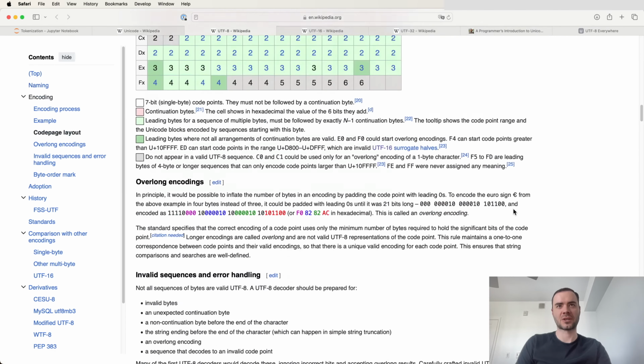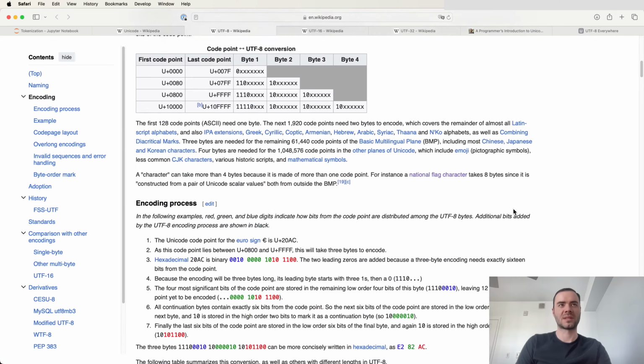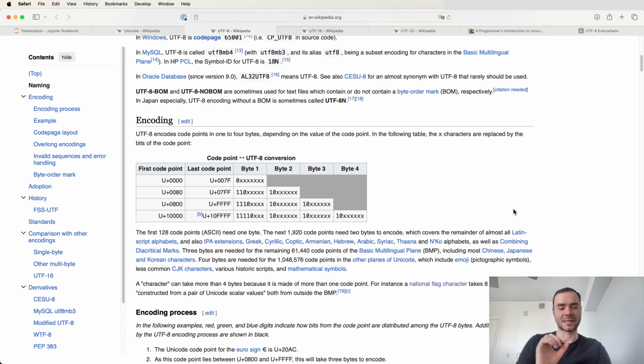Now this Wikipedia page is actually quite long, but what's important for our purposes is that UTF-8 takes every single code point and translates it to a byte stream. And this byte stream is between 1 to 4 bytes. So it's a variable length encoding. Depending on the Unicode point, according to the schema, you're going to end up with between 1 to 4 bytes for each code point.